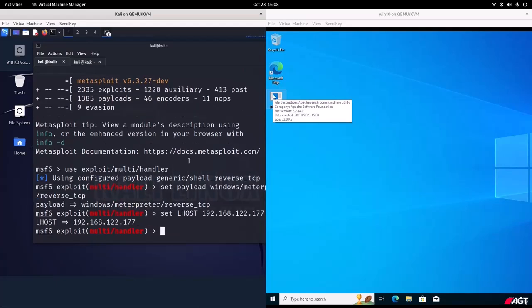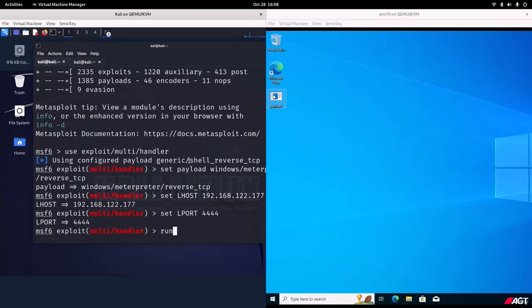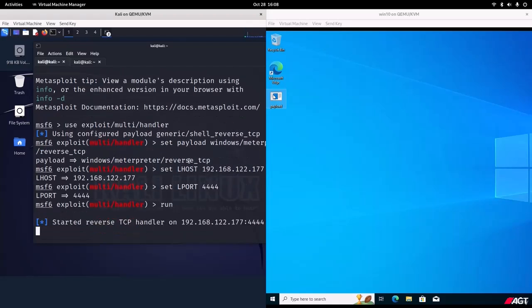Now remember that communication line you chose, number 4444, when you were creating that MSFvenom payload.exe, we need to set it again. Then the hacker will type run. It's just waiting for a network connection, because the victim's computer will connect to the hacker's computer, and then the hacker will have full control over the computer.